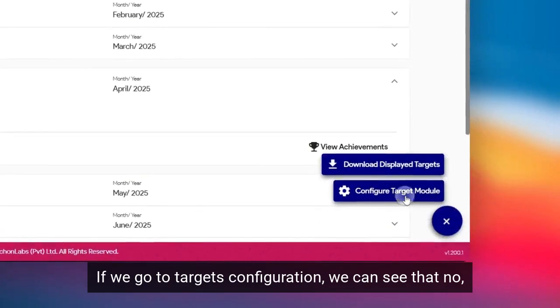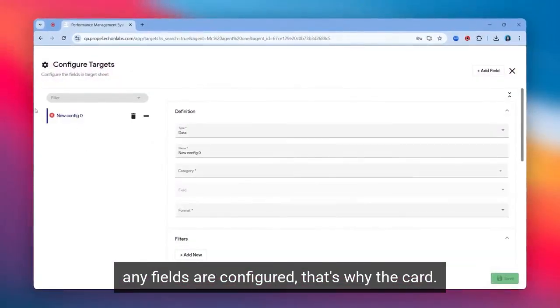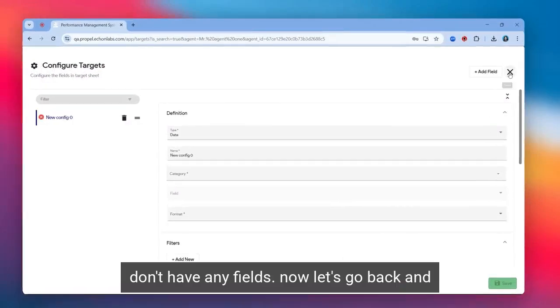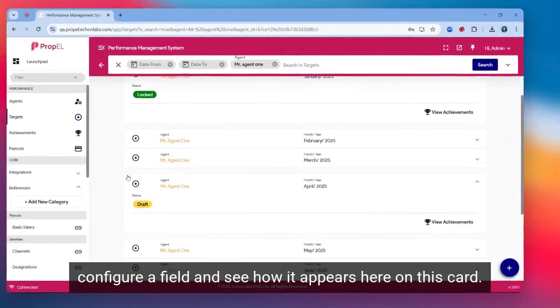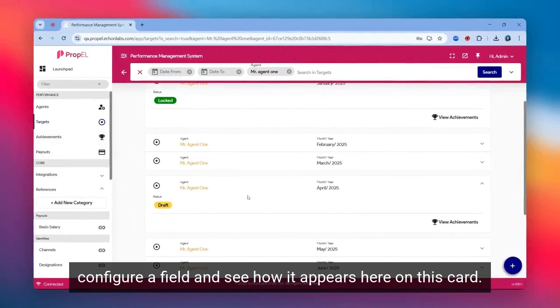If we go to Targets configuration, we can see that no any fields are configured. That's why the cards don't have any fields. Now let's go back and configure a field and see how it appears here on this card.